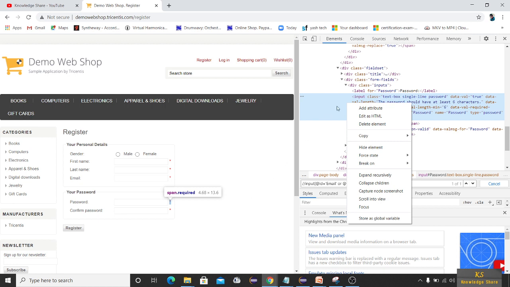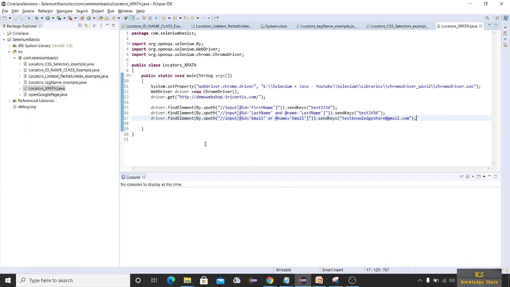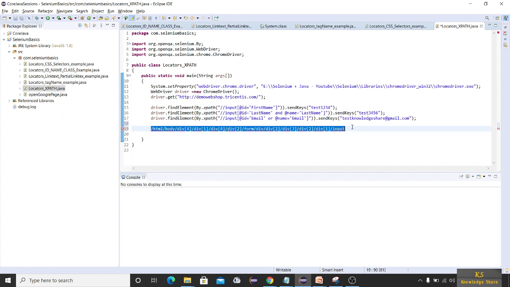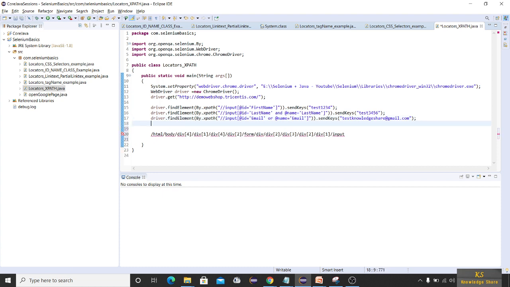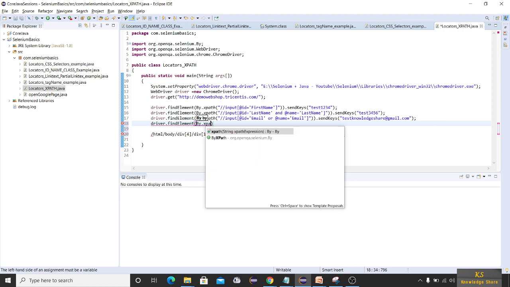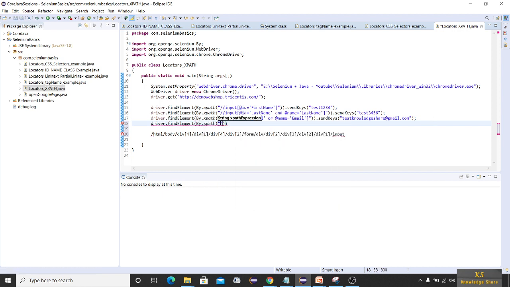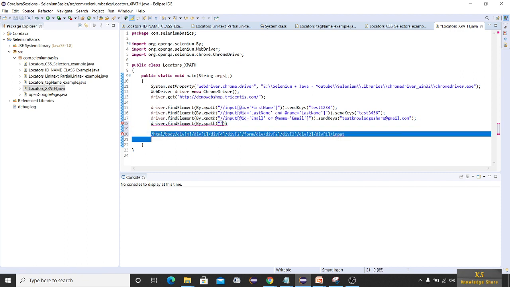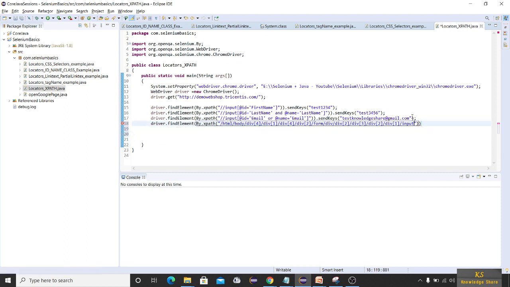Now, just as an example to show you, we will write an absolute XPath. I'll simply say copy XPath, and let's see how it is copied. See, it has a complete structure, right? Now let me choose that only. driver.findElement(By.xpath( ... let me copy everything here. .sendKeys, it's a password, right? So I'm sending a password, 12345.